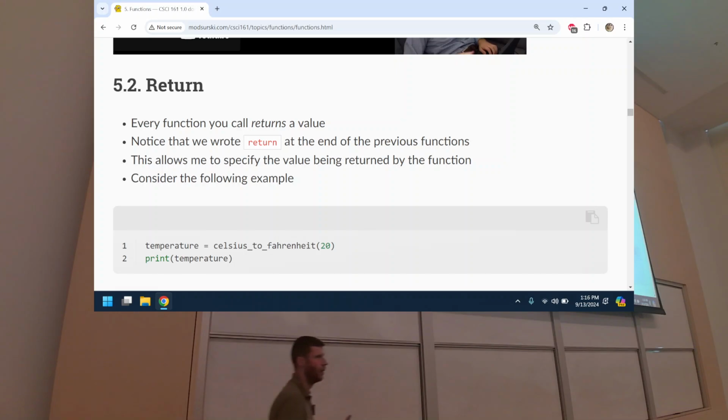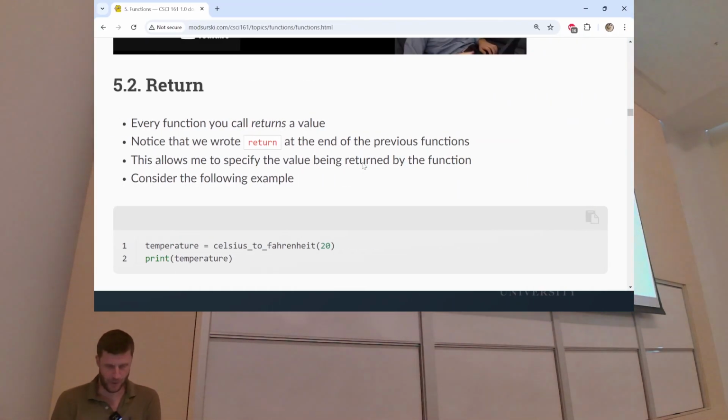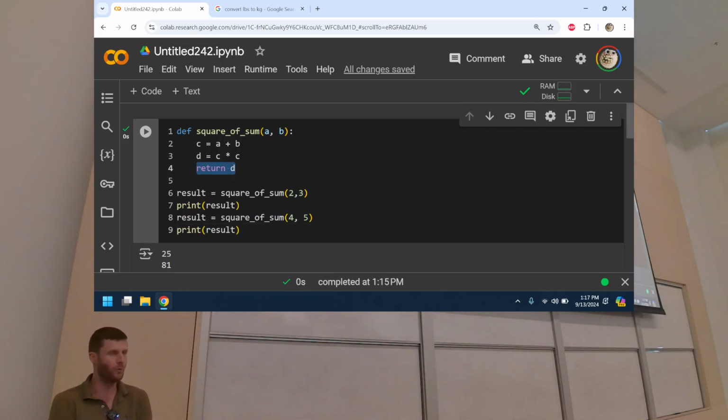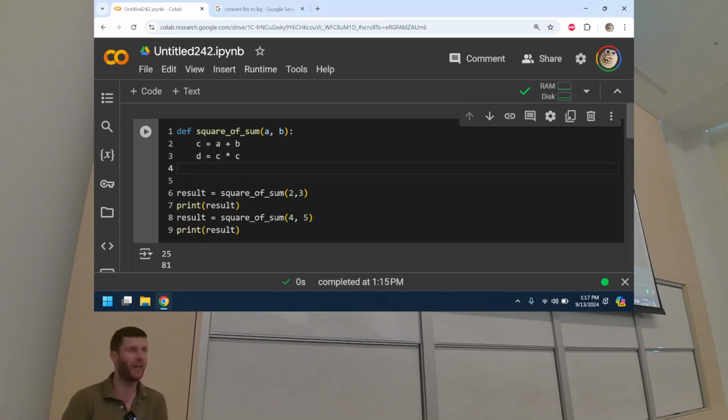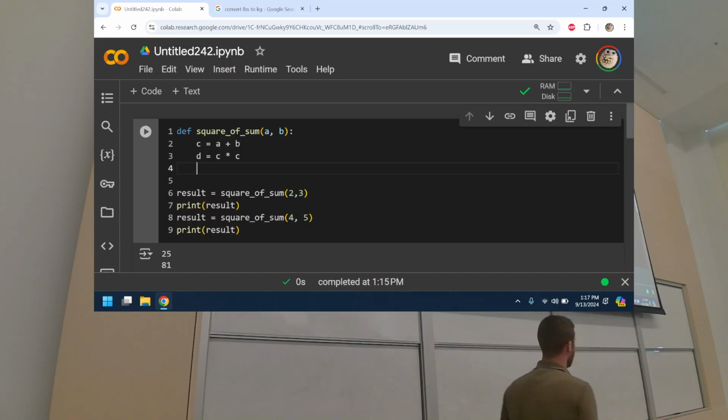Every function call returns a value. All right? Whether you like it or not, every function returns a value. In this example here, it returned a value. I wrote return D. In Celsius to Fahrenheit, it returned a value. It returned the temperature converted from Celsius to Fahrenheit. Every function has a return, even if I don't write one. There's a return that gets added by Python. If you say, I don't want my function to return anything, usually they do return things. That's the whole point of a function. They get information, they give information back.